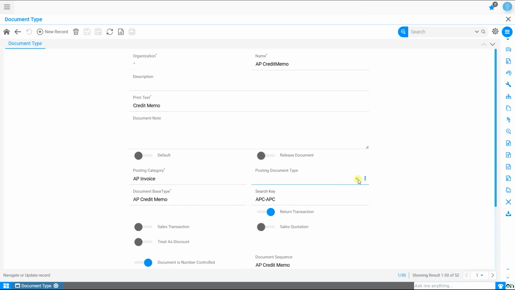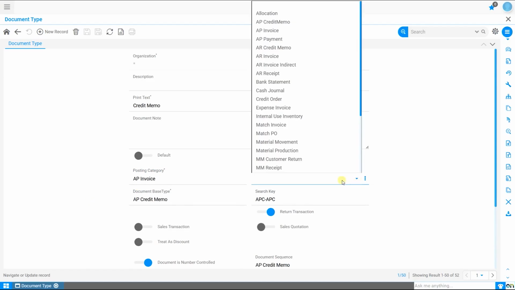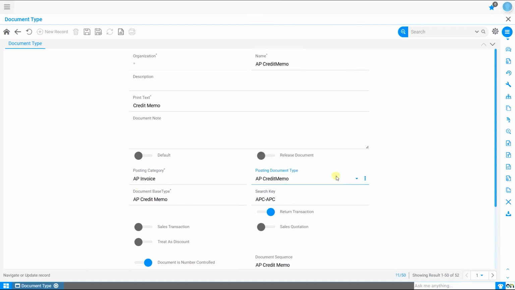The posting document type is used for the postings, and you need to select the posting document type. The search key also works the same way. When you set up your accounting books, the system links the search key accordingly. There is a logic behind this. Based on that logic, the system pushes the search key. If the search key is available, the system validates the search key first during posting. If it is not available, the system validates the posting document type, so it is recommended to select your posting document type.